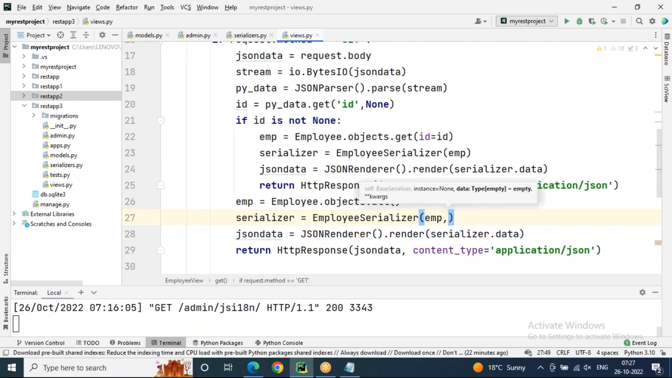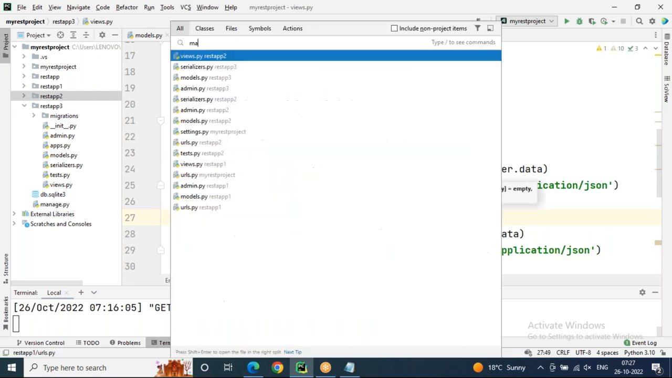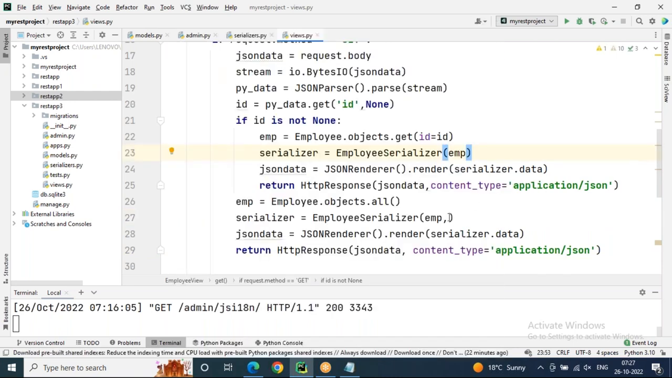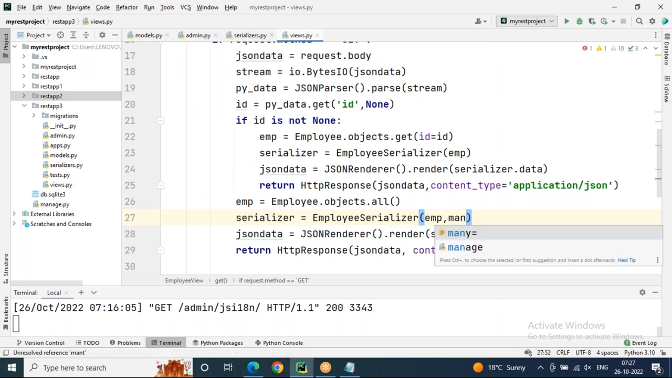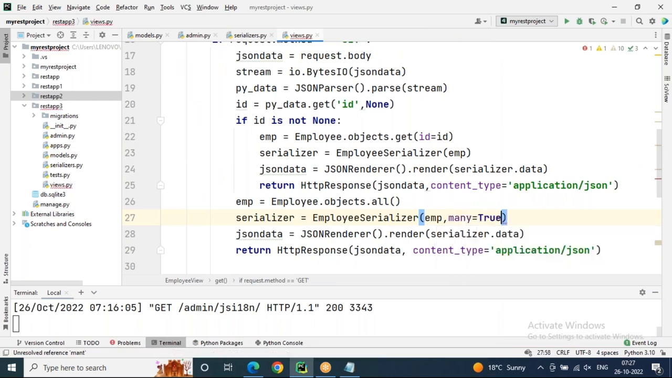I can say that because we are trying to read many records. So many equals to true. Again, same code, maximum what we discussed previously. Many equals to true. But here we are using a class-based view. The previous application is a function-based view.